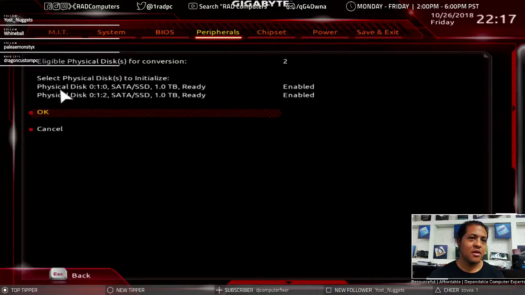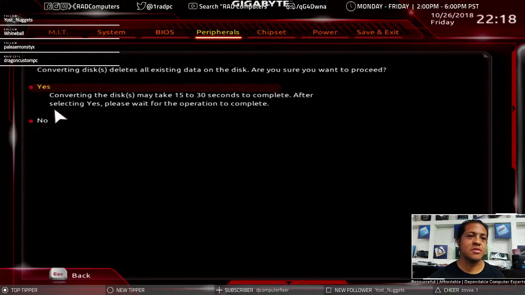So we're going to go ahead and put these disks into the RAID by turning them into member disks. This says eligible physical disk for conversion. So these are physical. We're going to convert them from non-RAID into RAID members. So now we're going to hit OK. It's going to warn us that it's deleting all the existing data on the disk.